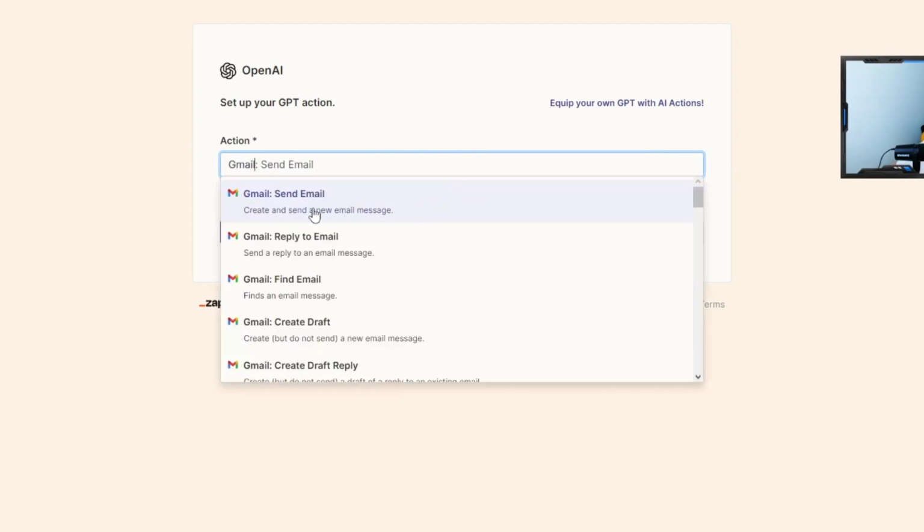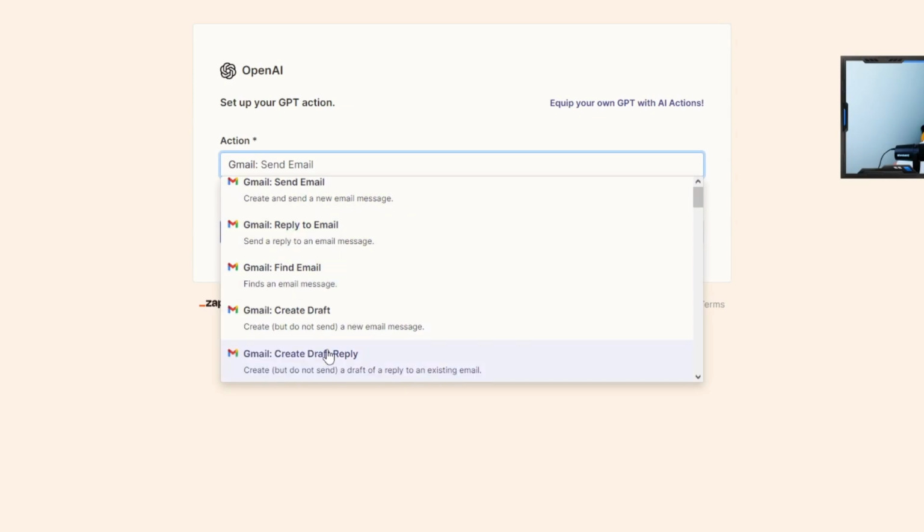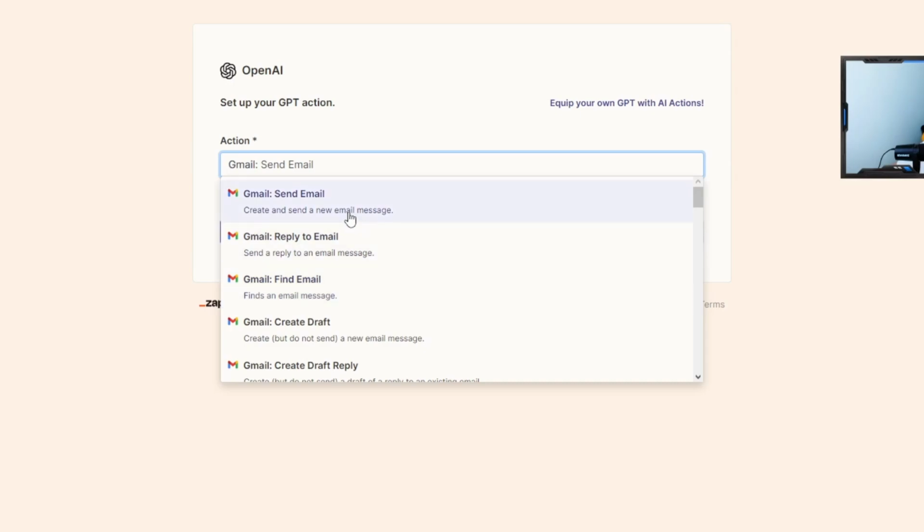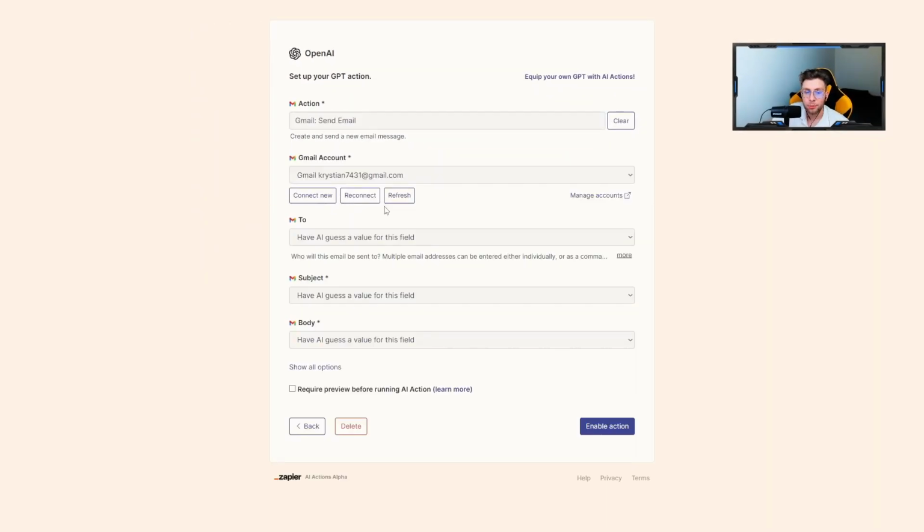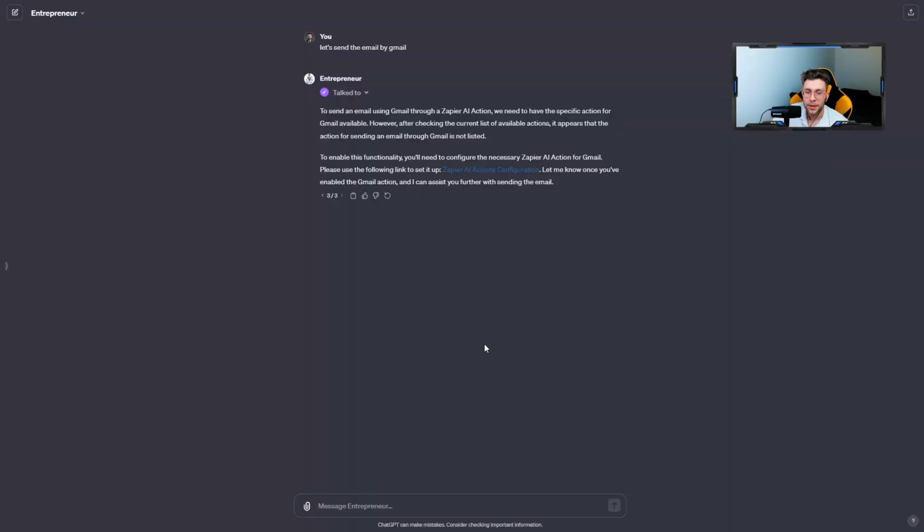And there will be the suggestions, so I can send the email, reply to email, find the email, create draft, but for that case I would like to send the email. Then we need to go over and just set up the email that we would like to send the message from, right there. And here we can edit this entire part, but I would suggest to leave it and just click enable action.